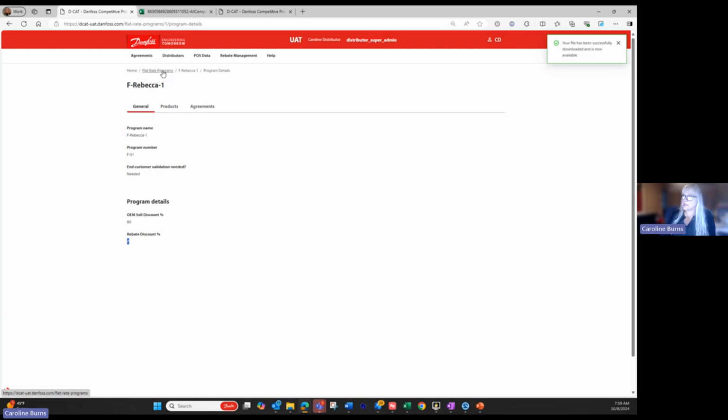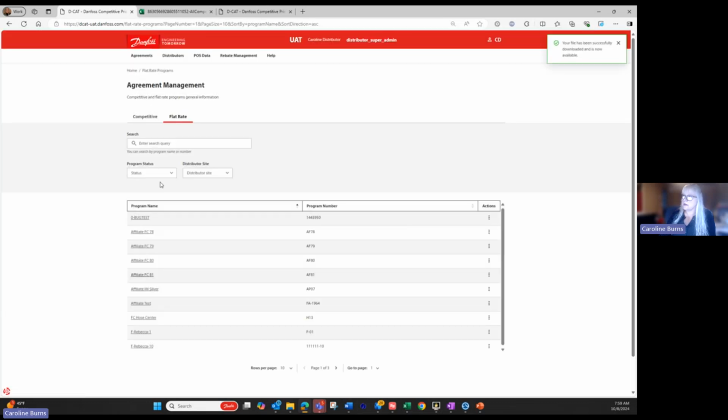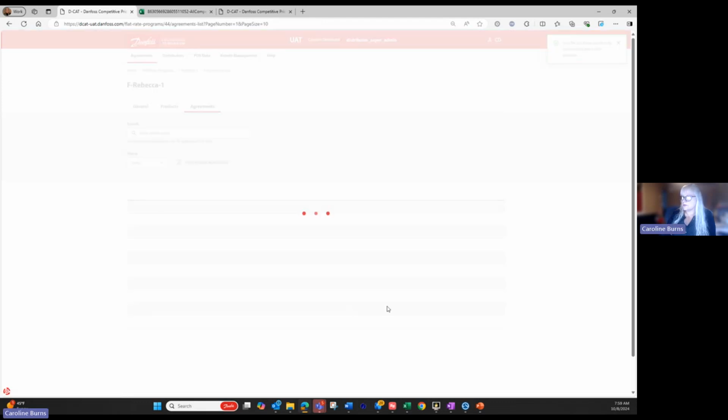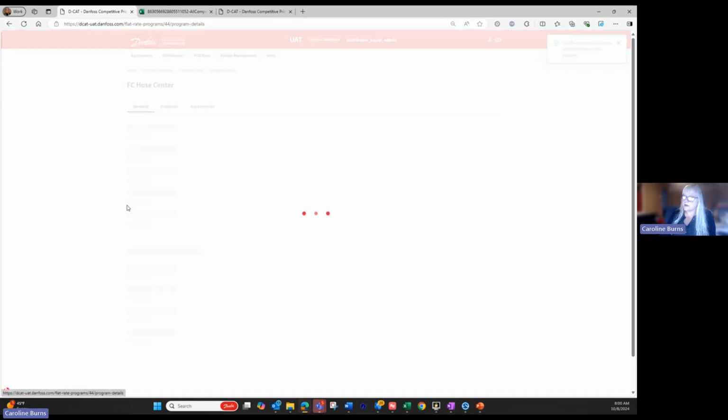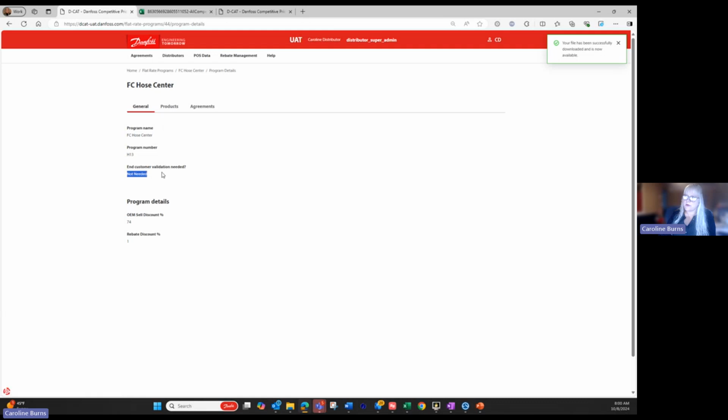I don't think you could see any of the flat rates before, so you can see now any of the ones that are assigned to you. In here, I have my hose center one that we just talked about. You can see that it's active. And there are no buttons here to see the end customers because the end customer validation is not needed. And these are just UAT numbers.